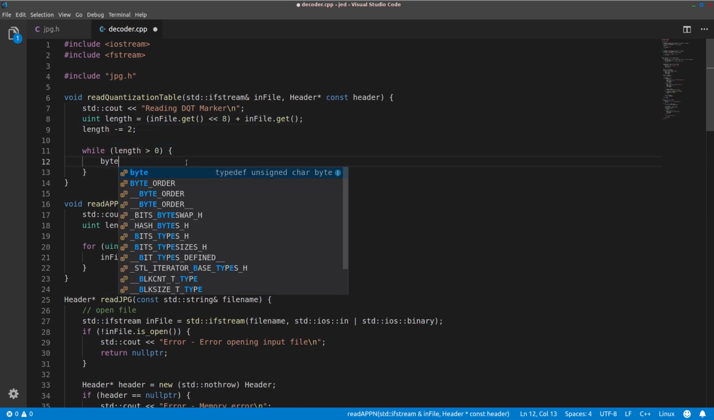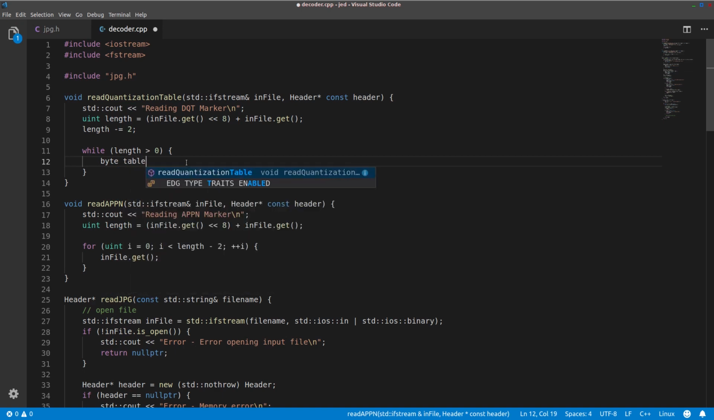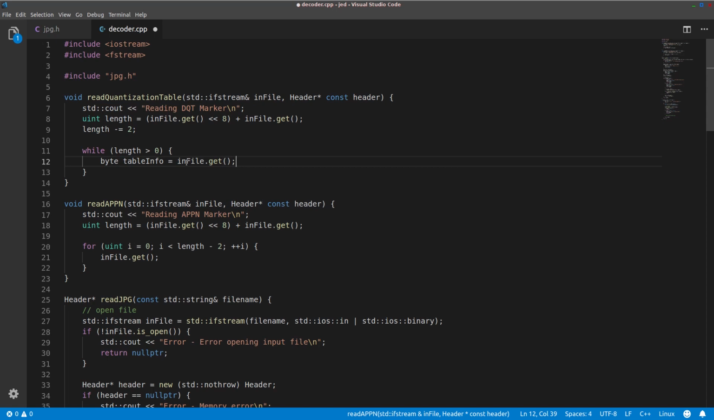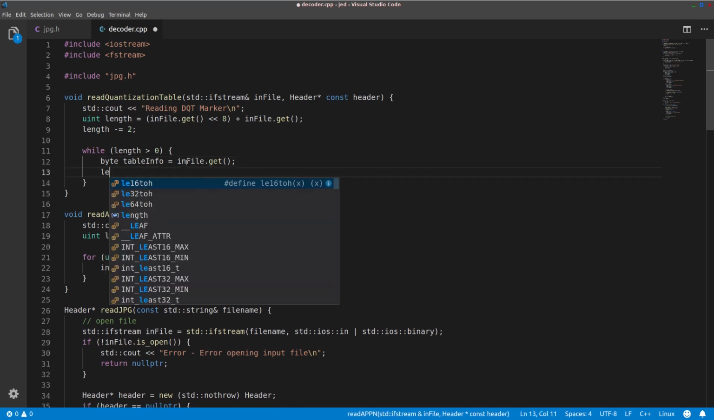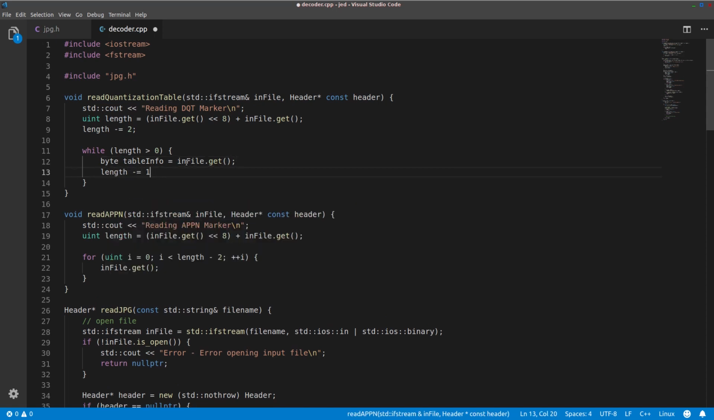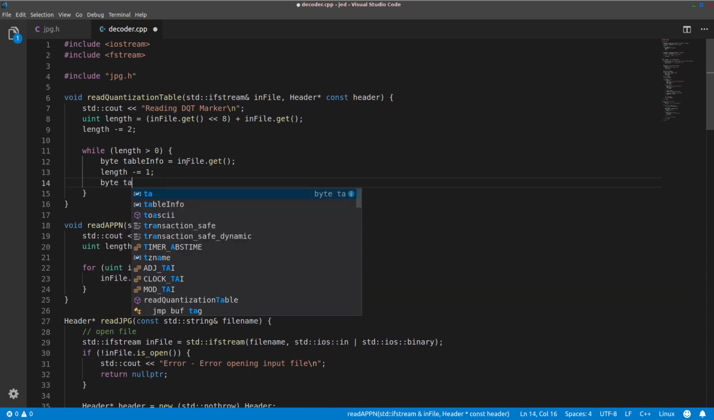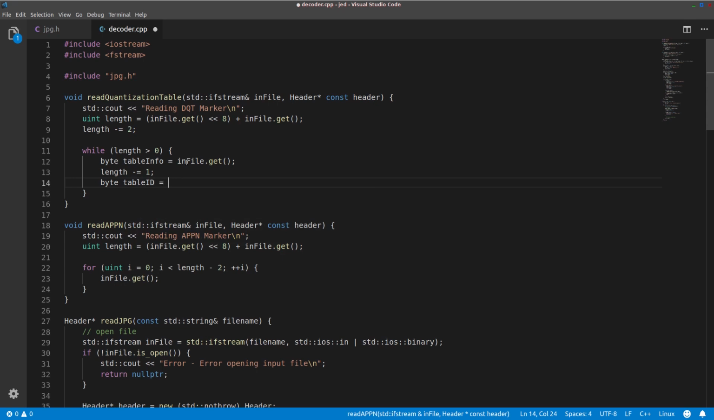And as we talked about, we read a 1 byte value, which is the table info. Every time we do an infile.get, we can subtract 1 from the length. From the table info, we can extract the table ID, which is the lower nibble of the table info. We can get the lower nibble by binary ANDing the table info with 0F.